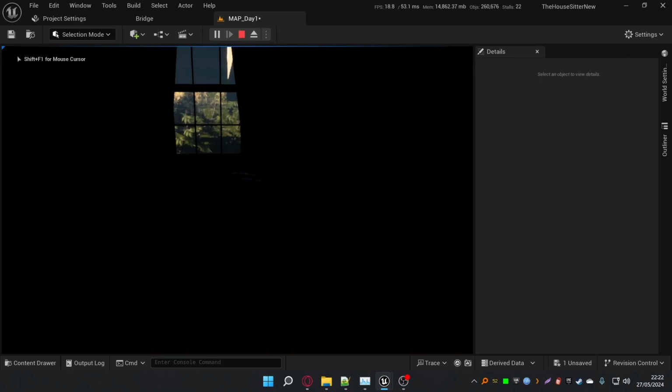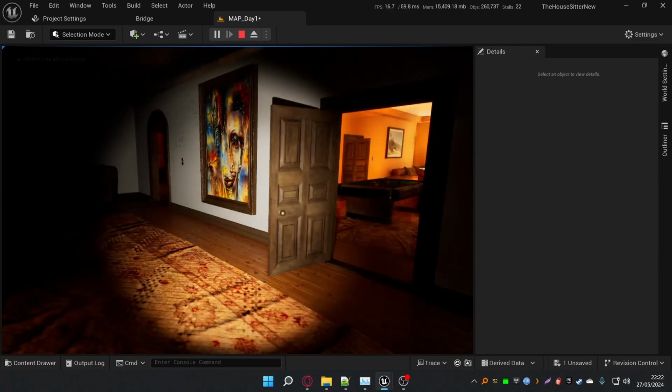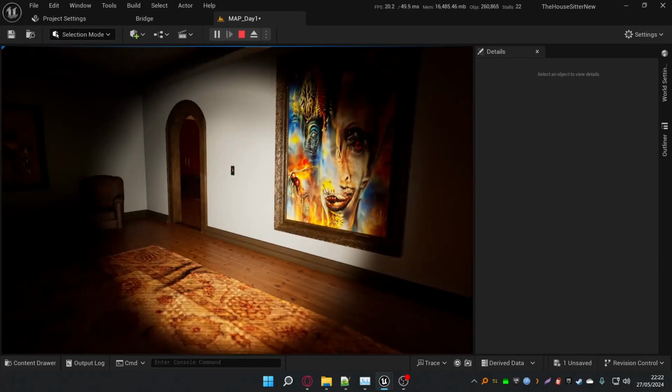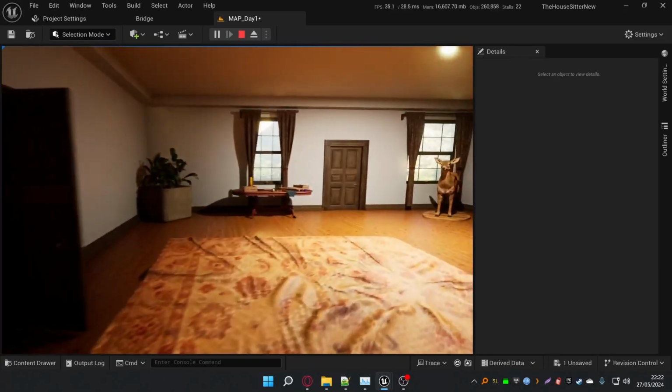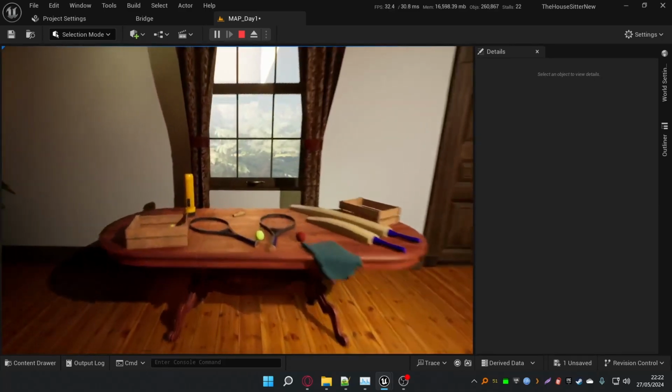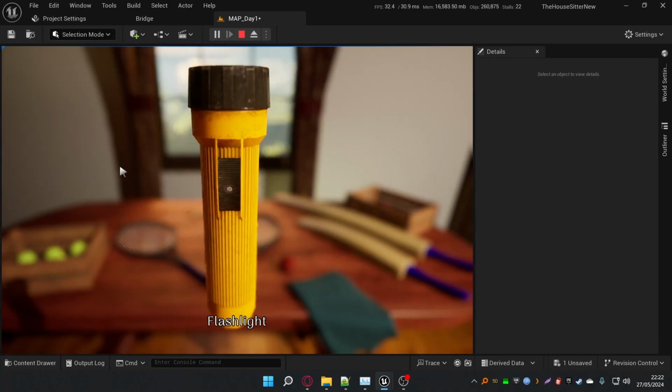I'll have to go and switch the light on again because we can't see in the dark. I'm also having massive editor performance issues at the moment, which I'm still working on, but that's a subject for another video because I haven't solved that yet. And now, when we click on the flashlight, you'll see it focuses.